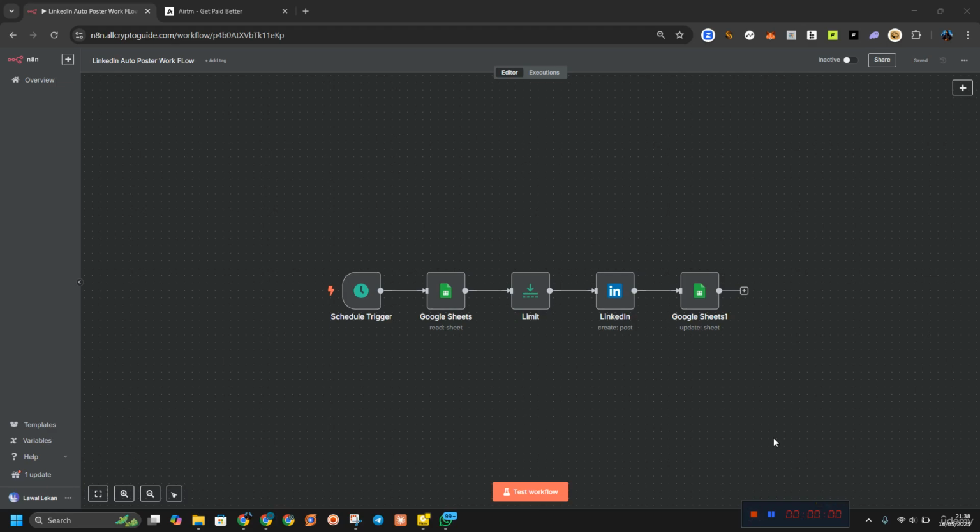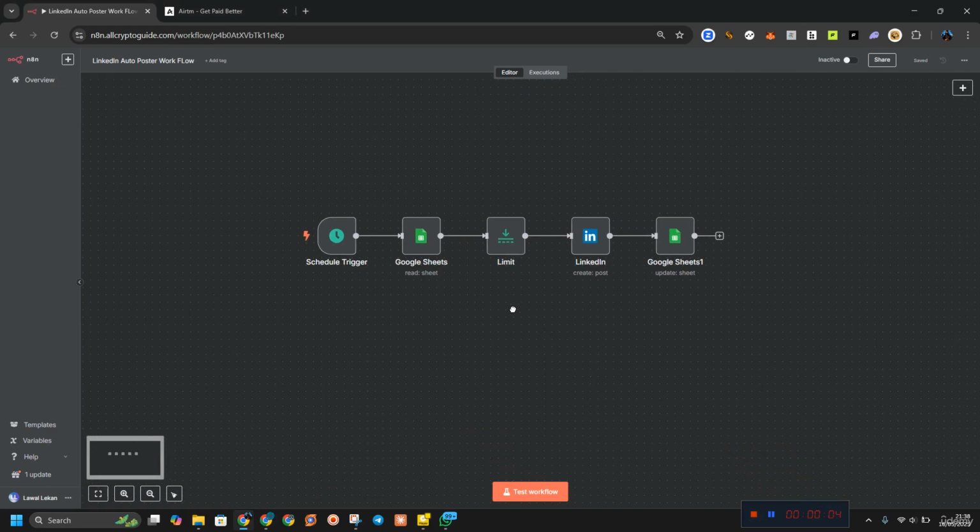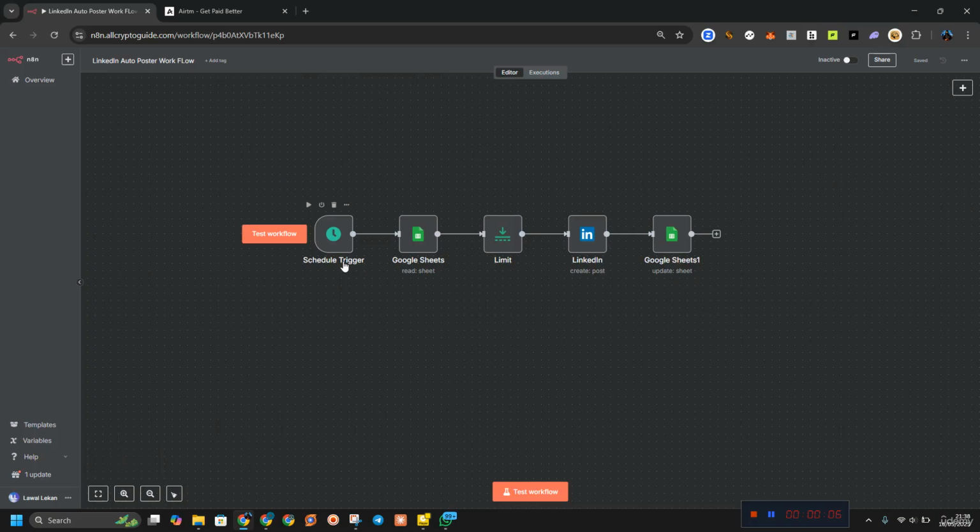So all what we have right now is this automation. Let me show you how this works. First thing is the schedule trigger, and this schedule trigger is going to trigger this workflow. You can set it to 1 hour or 2 hours yourself.